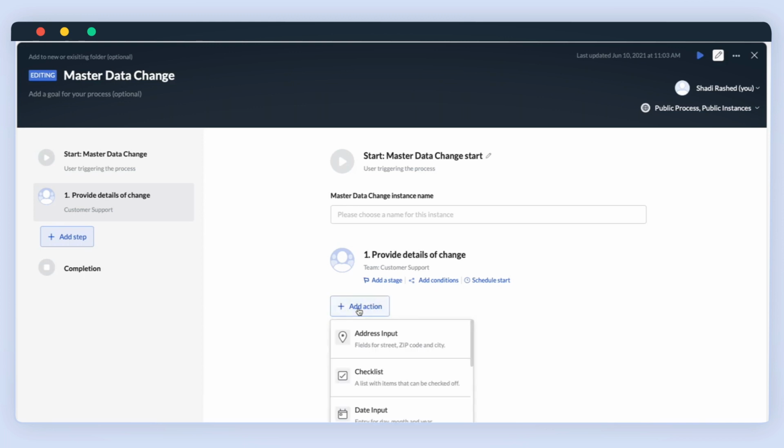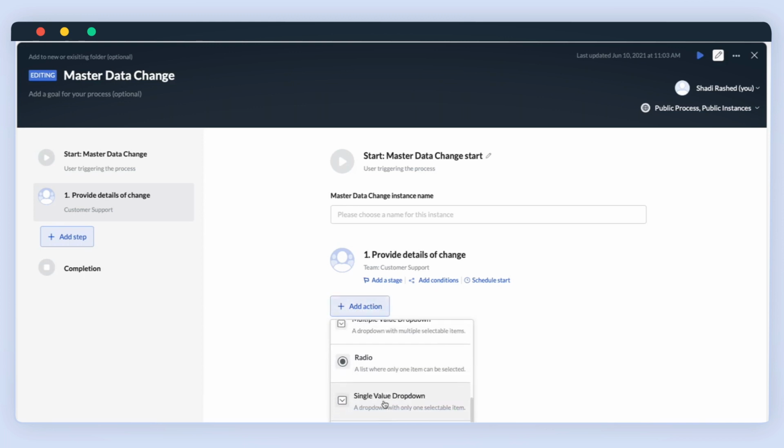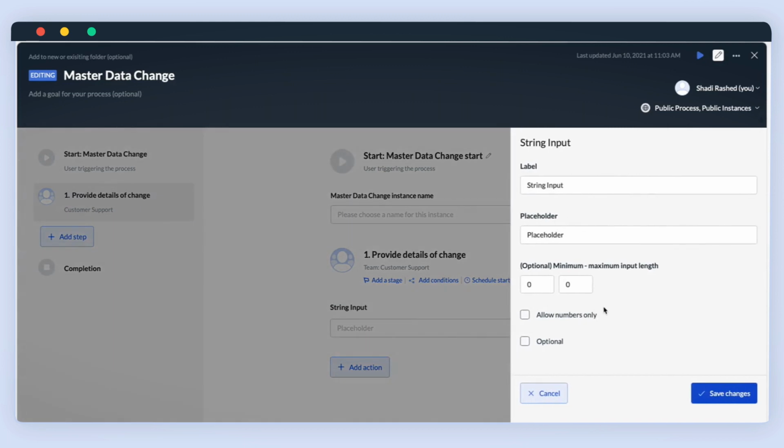It's now time to add the first action to your step. There are multiple action types to choose from. This example uses a simple input action. You can configure the action by clicking on the gear icon. Add things like placeholders, instructions, whether things should be required or optional. Whatever your teams need to get the step accomplished, that's what you'll add here.